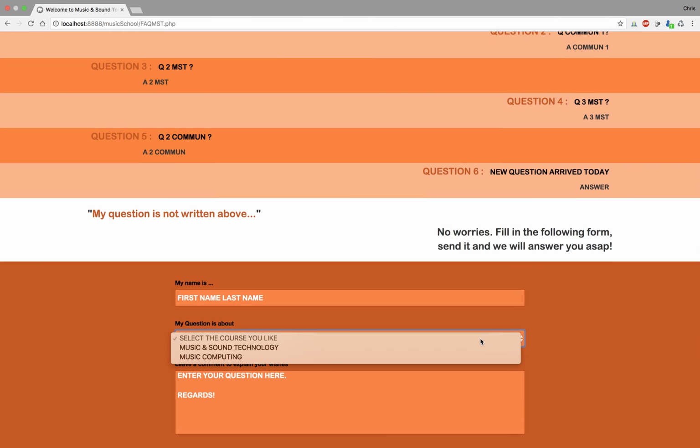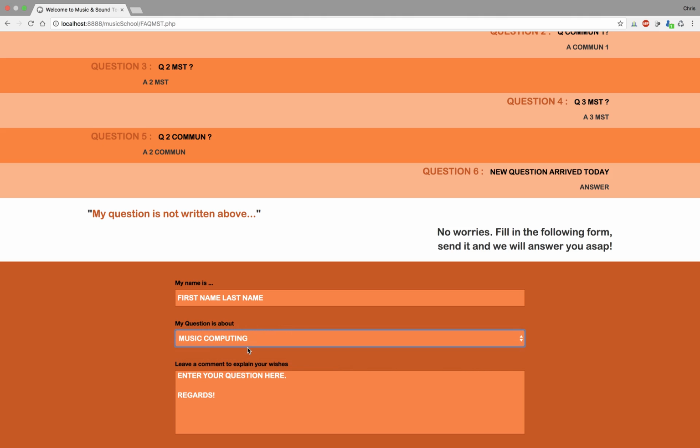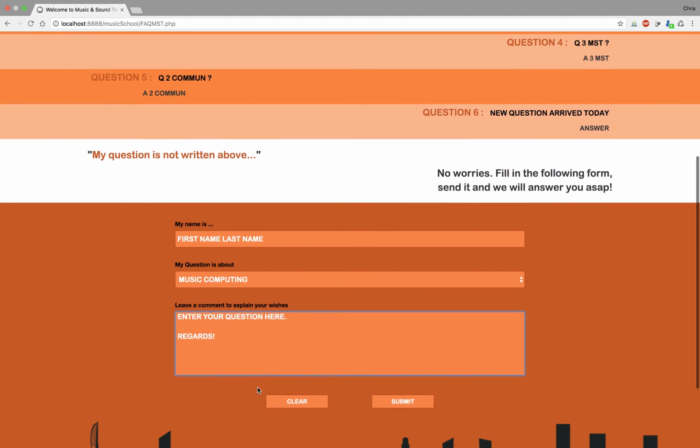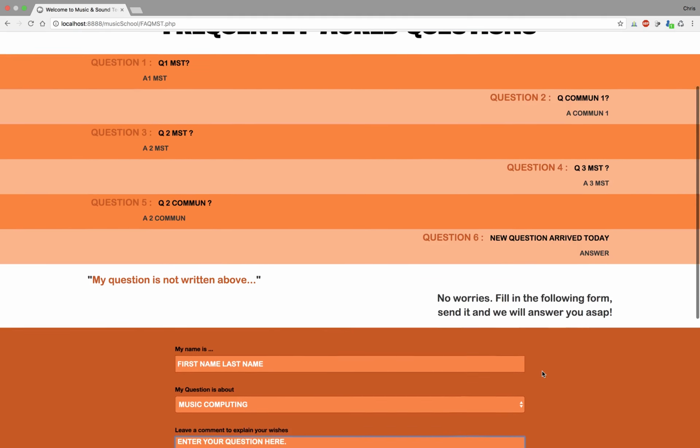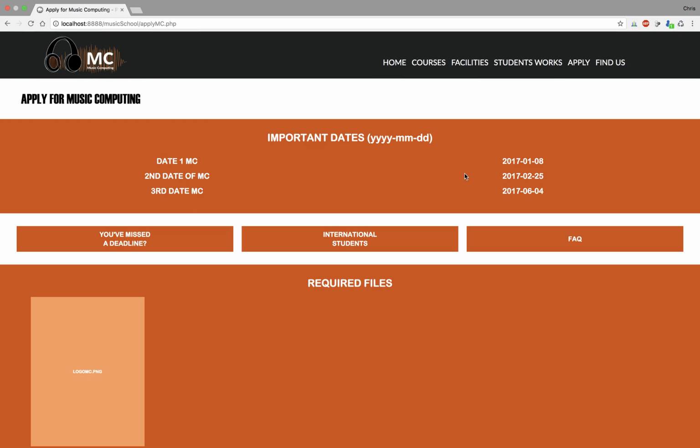So we can also change the course. If you want to speak with the administrator of music and sound technology, you have to click on that one, and if you want to speak with the administrator of music computing, you have to click on that one. Then you have to write your message and send it. So this is the same for the course of music computing.